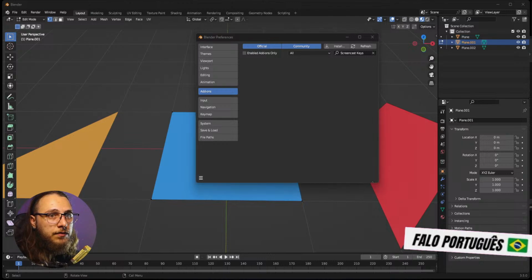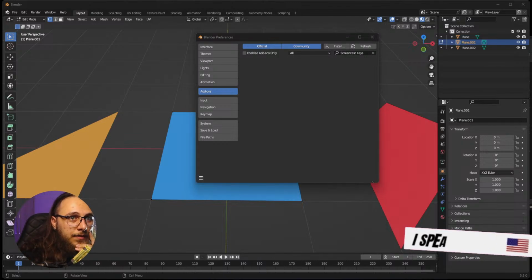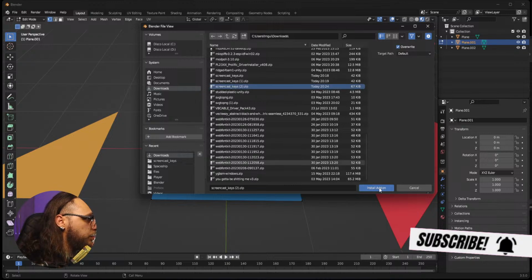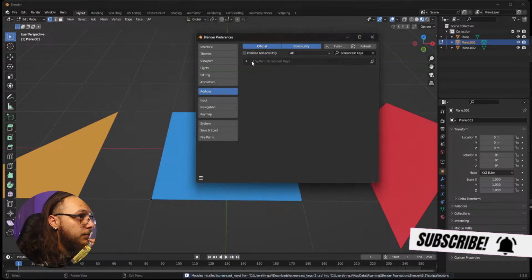I'm sure I have Blender. It's not Blender 3.5. It's this. Okay, so it isn't supported. Oh, this one is 3.10. So let's try and download it. 3.11. Let's try. Download screencast keys, it's the 2.1. Screencast keys to install add-on. Let's try one more time.